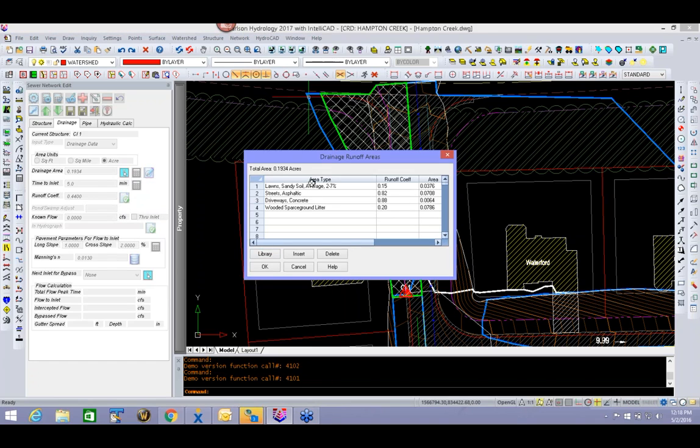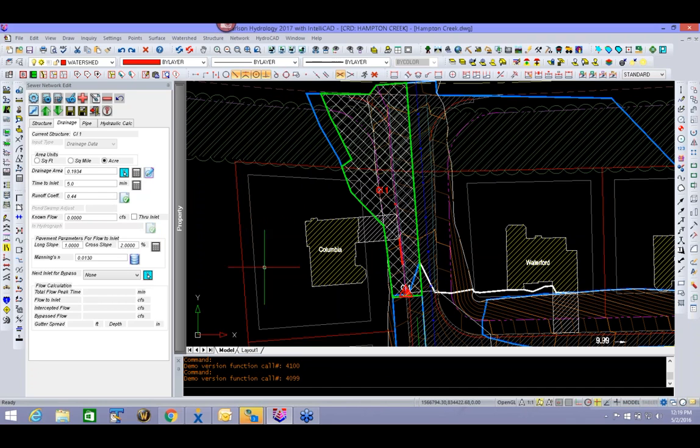Well, here's what I was expecting to see. So by us setting up the watershed layers at the very beginning of the webinar, you can now see that I've got, here's my long sandy soils, here's my streets, here's my driveways, and here's wooded, this wooded area that I added up here. And you can see that, okay, that weighted C or composite C is 0.44.